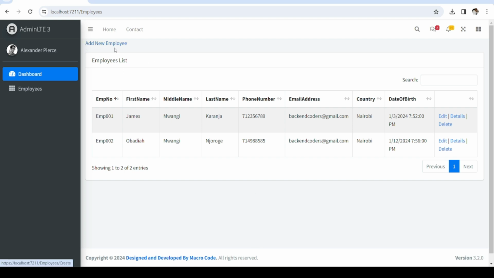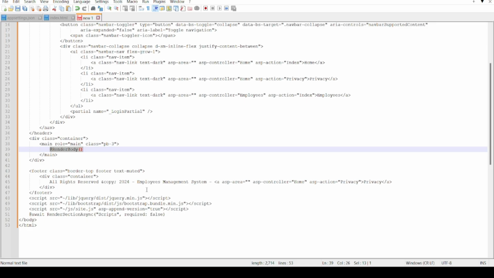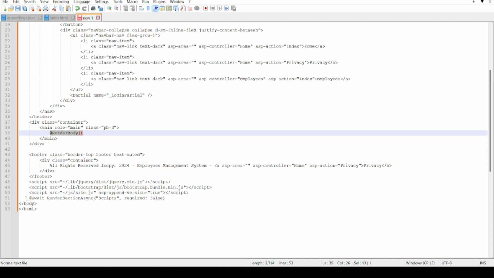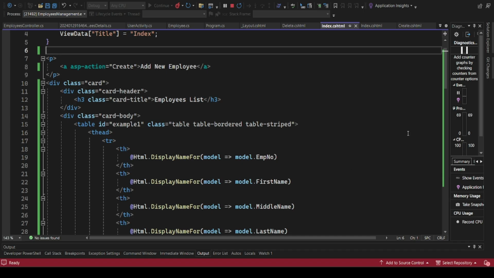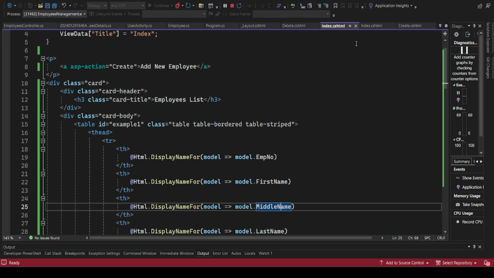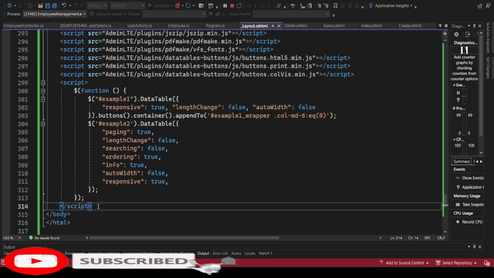And you see we now have the add button. So if I click the add button, it will actually give me a challenge, because you see there is this option of scripts to ignore and this. So what we need to do, come to our application, and we need to actually have this await render section async scripts. So if we do that, I want us to add that section of code to our layout. So I'm going to add it here.